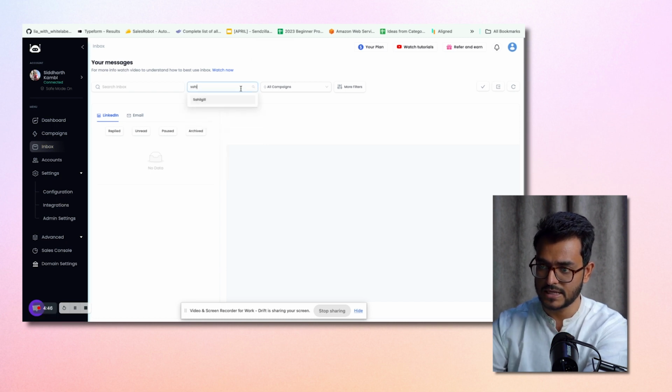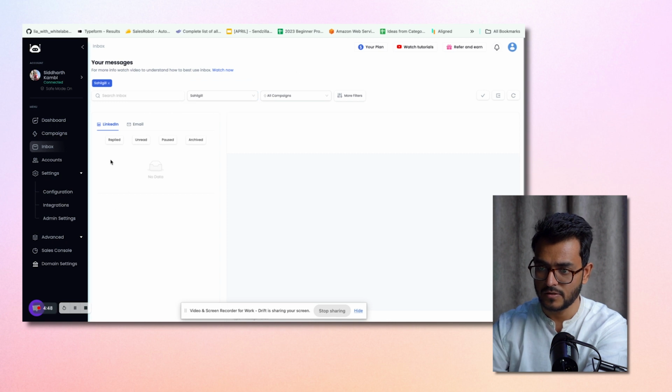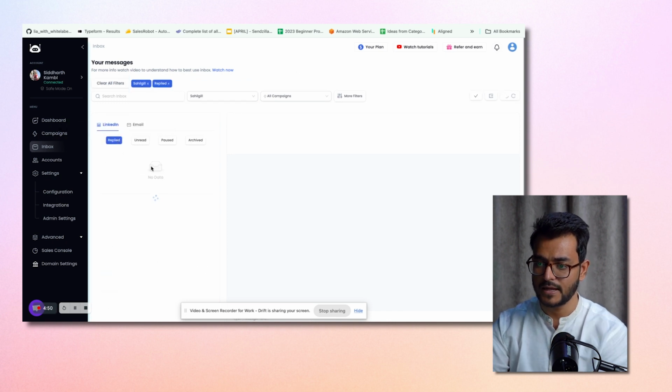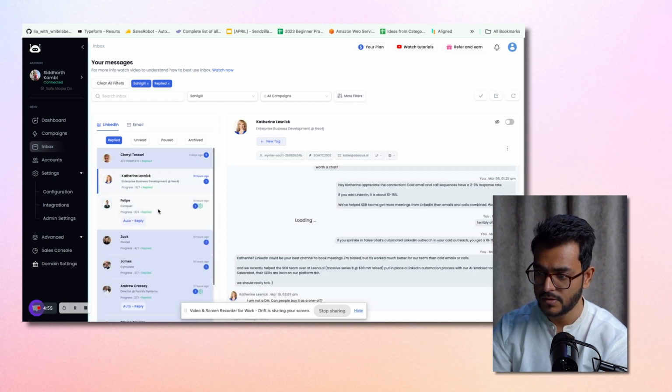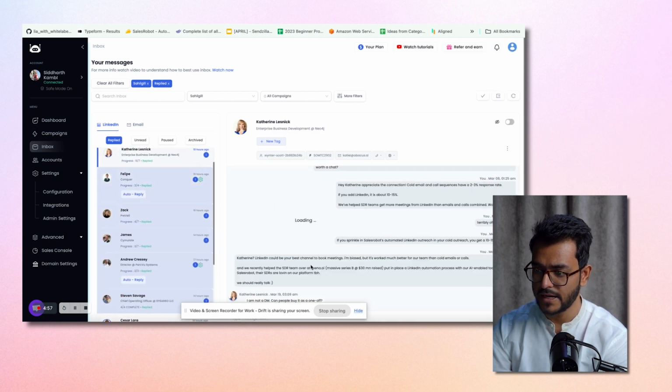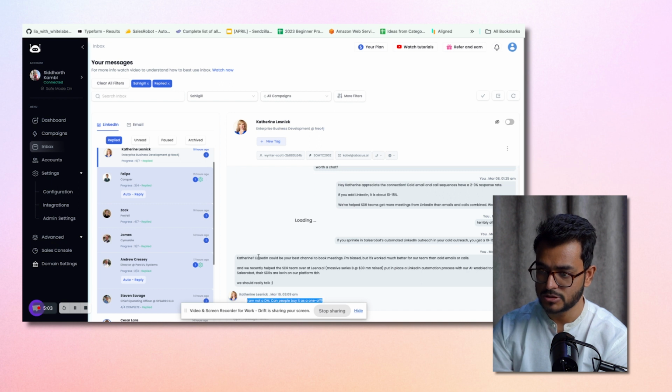So what I can do is I can just filter by all of the people who've replied to me, and based on the reply, I can just push them into Pipedrive. So can people buy it as a one-off, right? So she's not a decision maker, but she wants to buy our tool. So what we can do is we can just push her into Pipedrive.